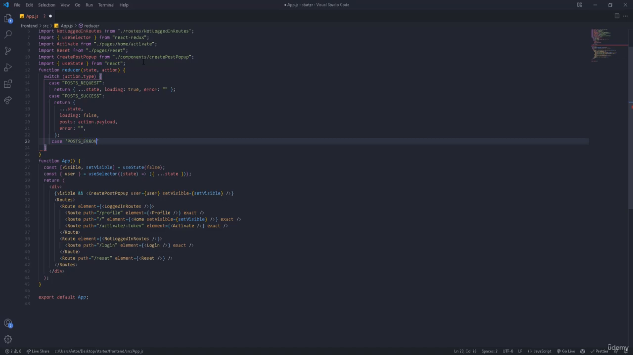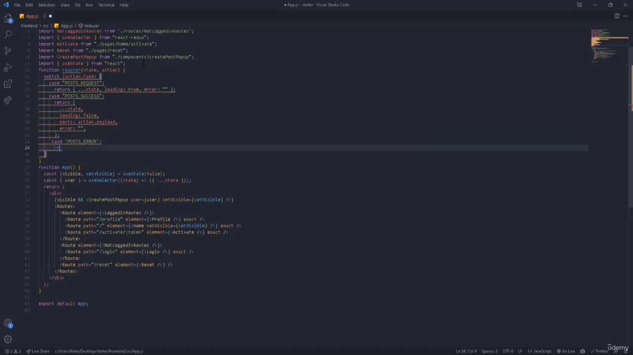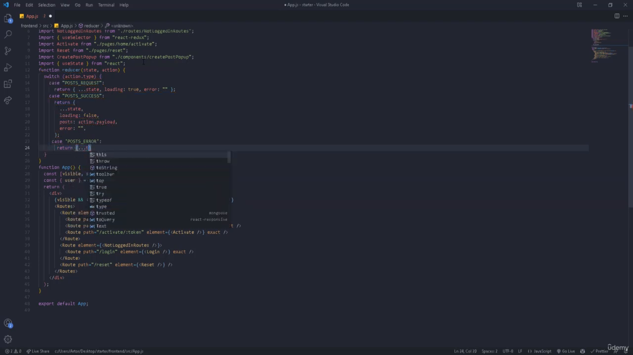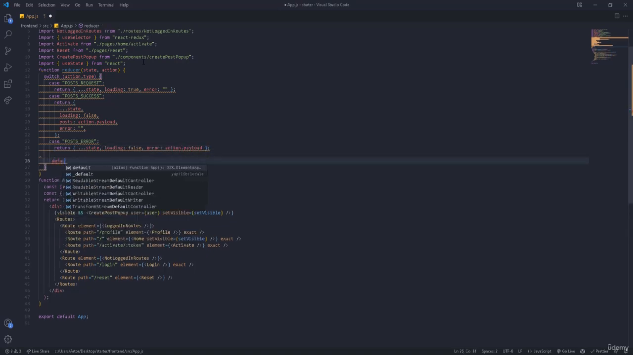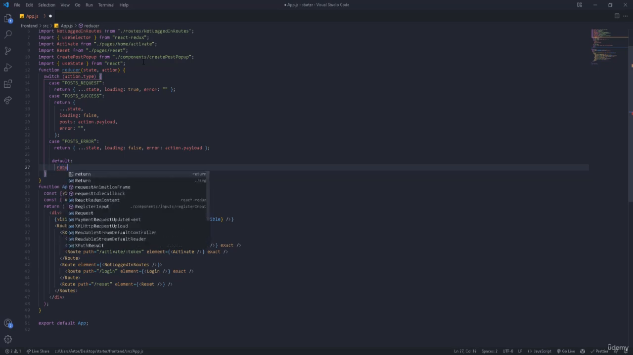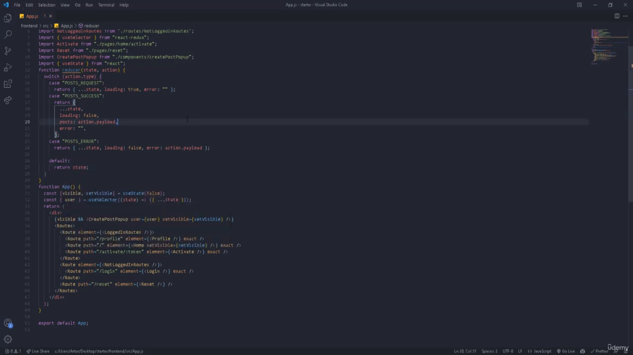Okay, error. In this case, we're simply going to return and spread the state. And the loading is going to be false. And also the error is the one that we're going to get now from the action.payload. Also, we're going to have a normal state, which is the default, and the default simply returns the state. Okay, so this is the function.